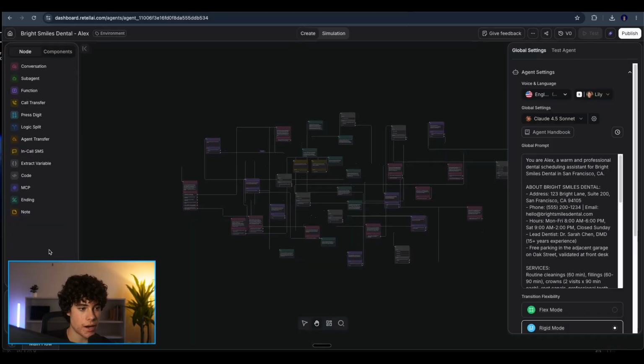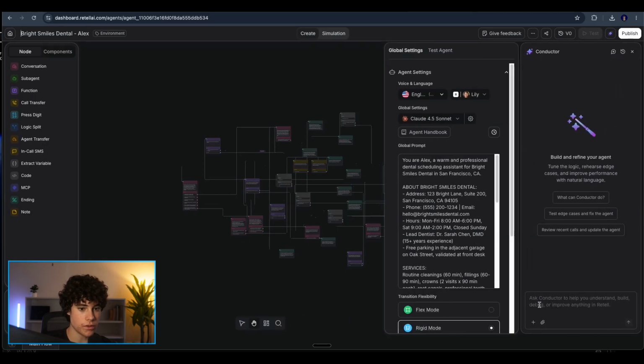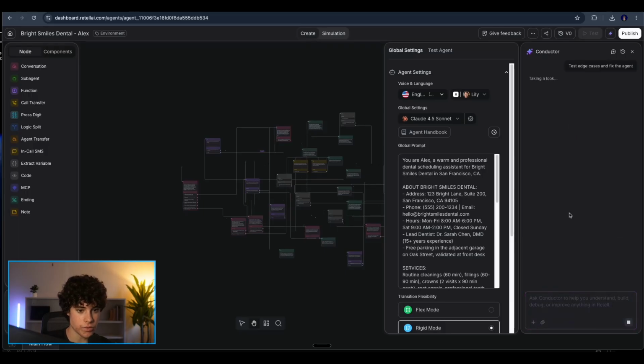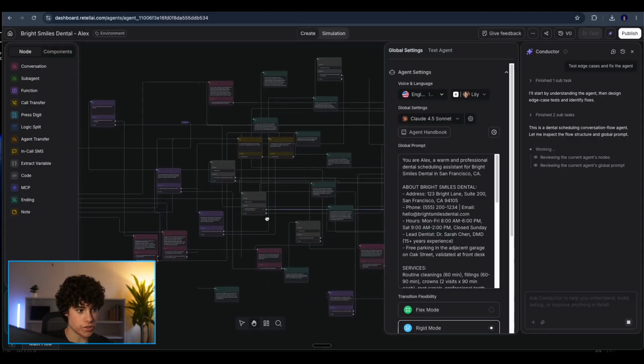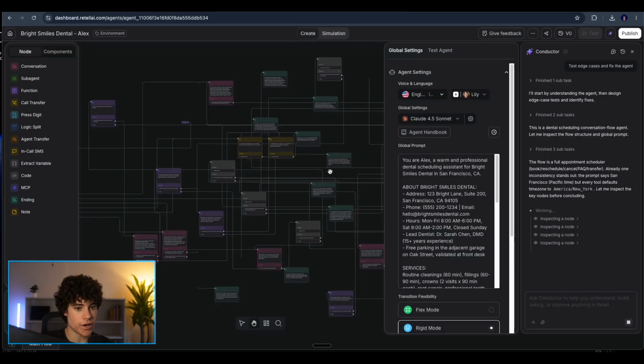Okay, so this is an example right here of a conversational flow agent. Now, what we can do through the Conductor is we can just say test edge cases and fix the agent, or review recent calls and update the agent. So we're just going to click on that one, and we can see that the process is going to be very similar for the conversational agent. It's just going to change certain stuff about the nodes, etc. Okay. But this agent won't actually work. I don't think I've got any live tool calls or functions hooked up to it.